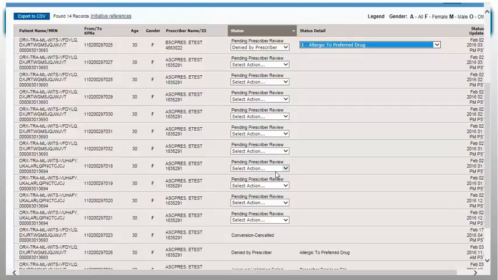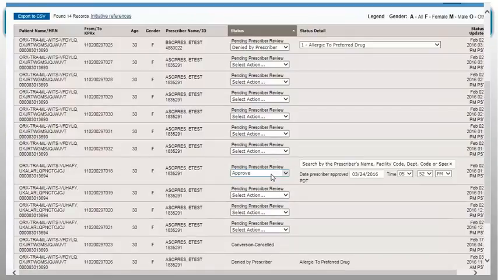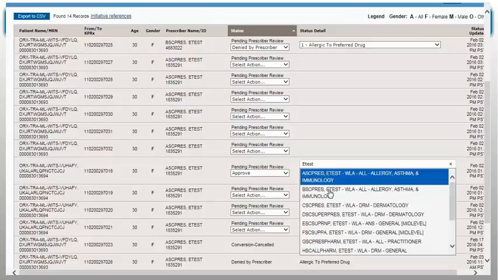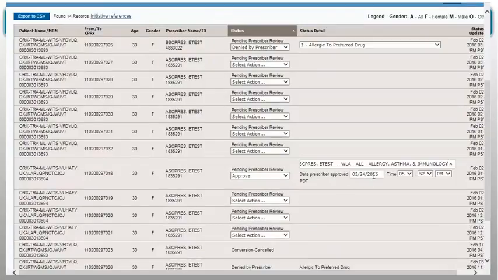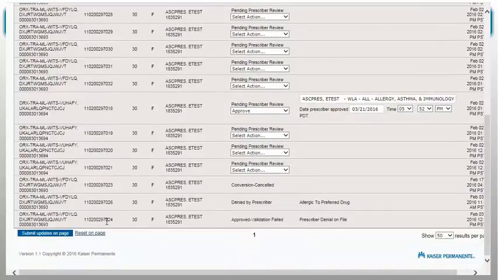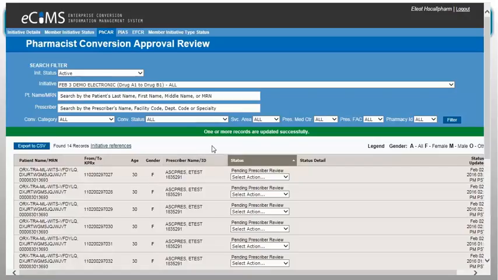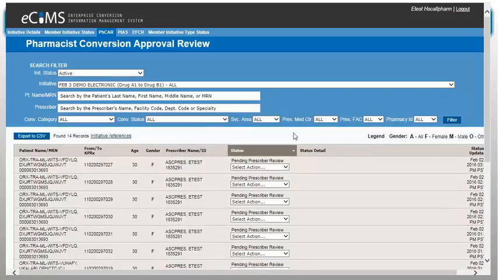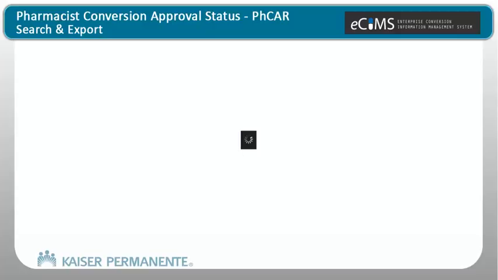Once again, I'm searching for the prescriber name. The facility and specialty are shown. You can change the date and the time. You'll scroll to the bottom left where you'll see your submit button. This will submit any changes that you have made to the page. You'll see a green bar appear briefly that says you successfully updated. It leaves you on this page to continue working the list of patients on this initiative or go to another initiative.